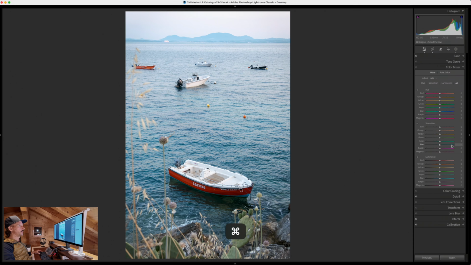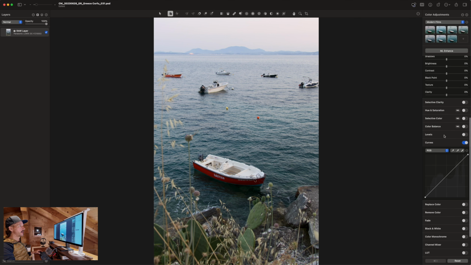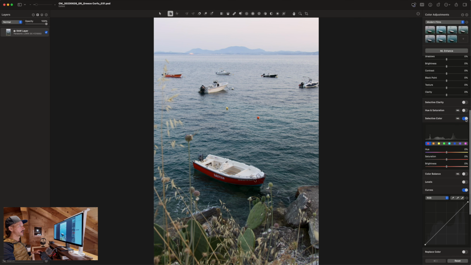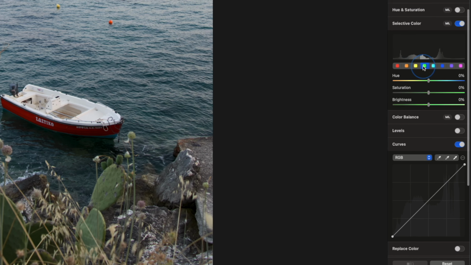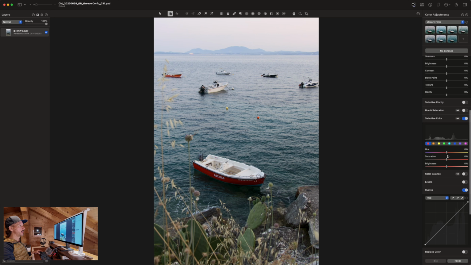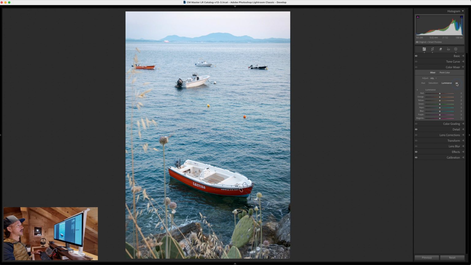Color mixer, a little bit different in Pixelmator. You have selective color. So if we activate that, here you can see you can select the different color ranges and adjust their hue, saturation, and brightness. So here in Lightroom, you would also have hue for each color, saturation, and luminance, or I like just to keep it on all.